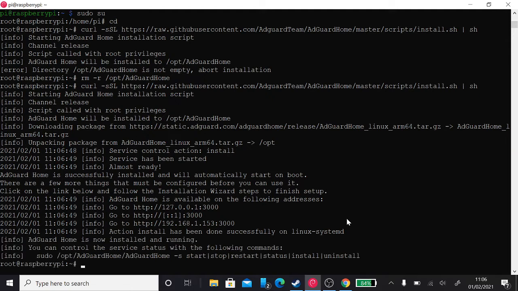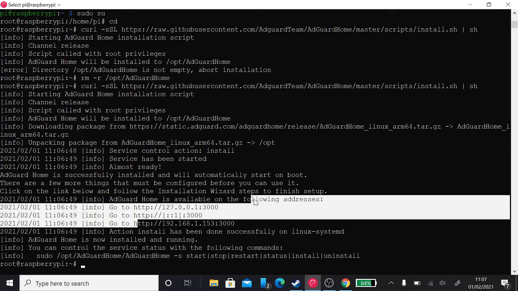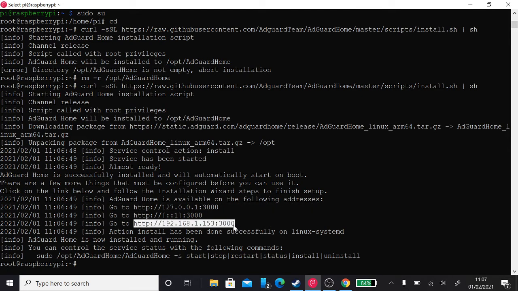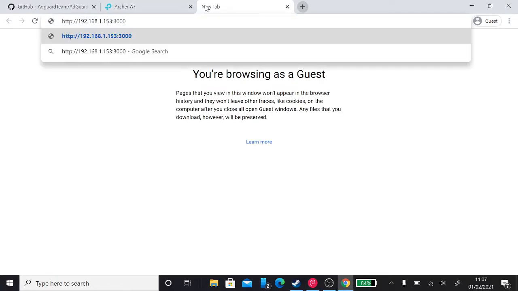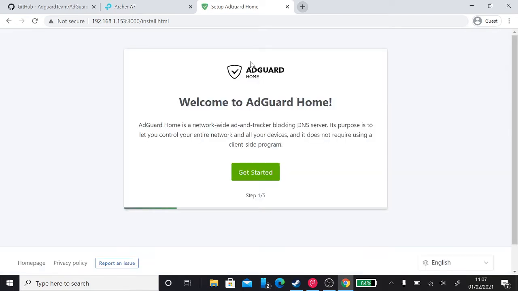Right, it's been installed. It's giving us the IP addresses of this system with the port 3000. So I'm going to use the bottom one because that's a local address. I'm just going to paste that directly into Google Chrome, and then I'm going to press the Getting Started button.